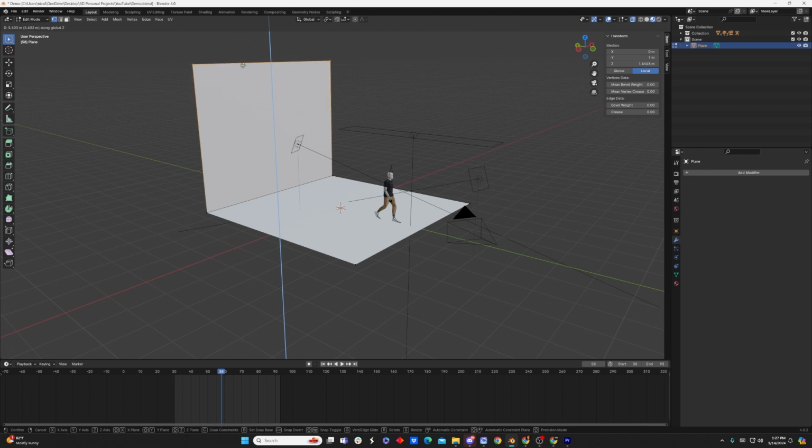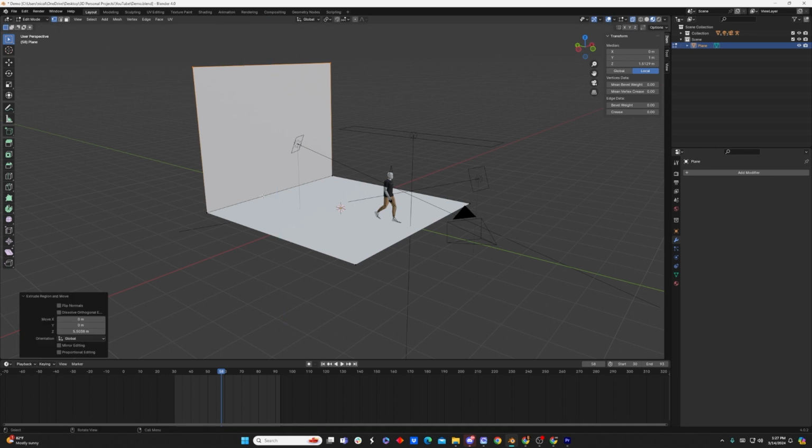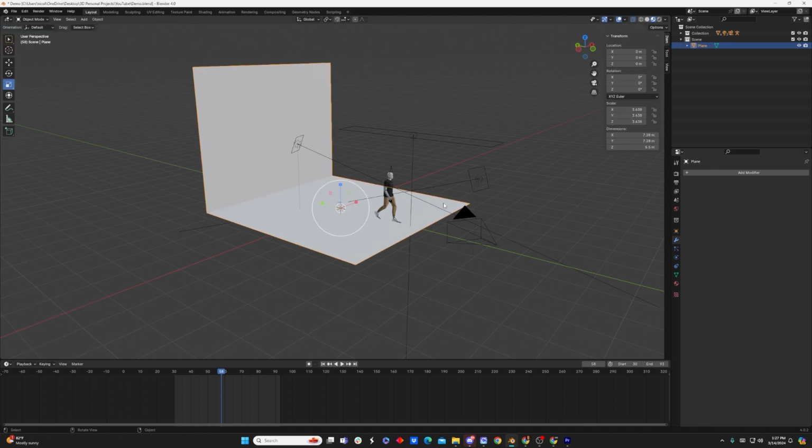So that's what we want to do. We want to go ahead and extrude it like this along the vertical axis. So now we have a shape like this. We can come over here and jump back into object mode. And then we're going to apply a modifier called beveling.